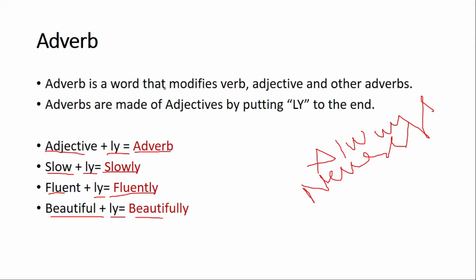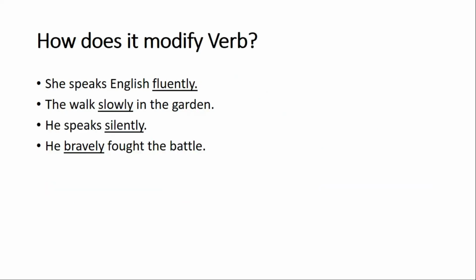Here I will explain further how it modifies a verb. So the first one: how does it modify a verb? She speaks English fluently. So here fluently is an adverb that modifies speak. They walk slowly in the garden. So slowly modifies walk: how do they walk? He speaks silently. How does he speak? Here silently we just put at the end of the verb, so it modifies the verb.